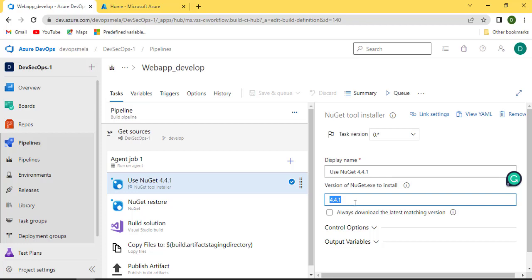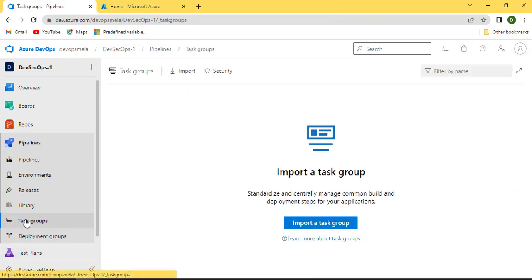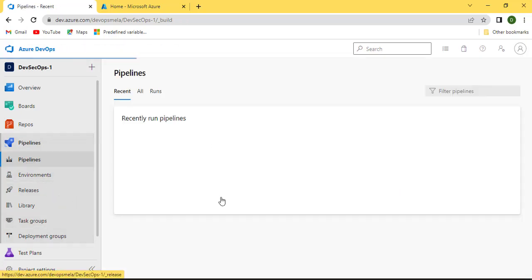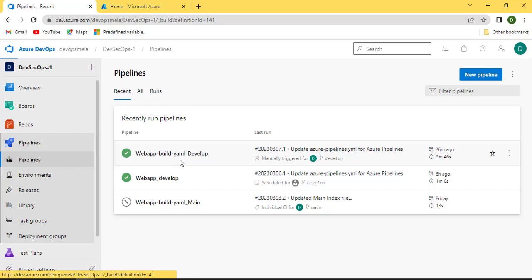How do we achieve this now? One way, you can make use of task group. Task group is basically a centrally managed, common build and deployment step for your application. If there's any common task, either for your build pipeline or release pipeline, using a task group you can easily manage those things. How do you do it? Let me show you a demo, then you'll understand more. And this is only for classic, guys, not for YAML. Again, only for classic pipelines.